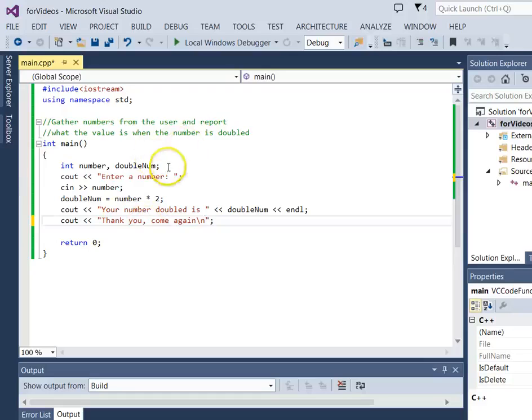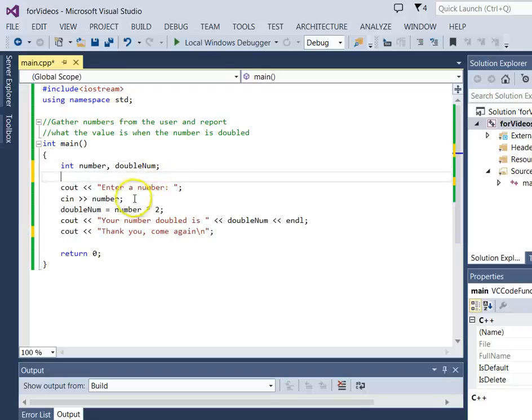Here we're defining two variables. That is something you do not want to happen over and over again. For sure that needs to be outside the loop because it only needs to happen one time. Here we're getting a value from the user. We're going to have to do that every time we want a number. We're going to have to get it from the user. So this is going to happen over and over again.